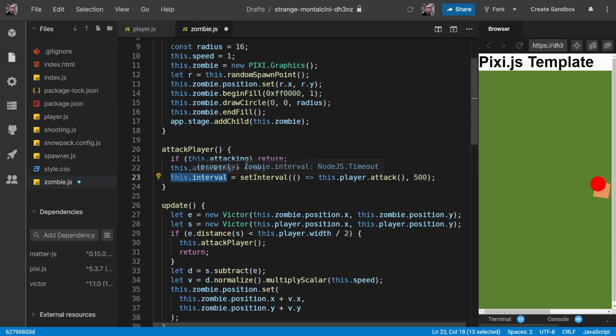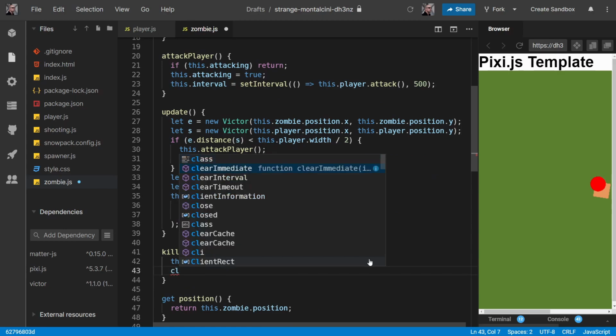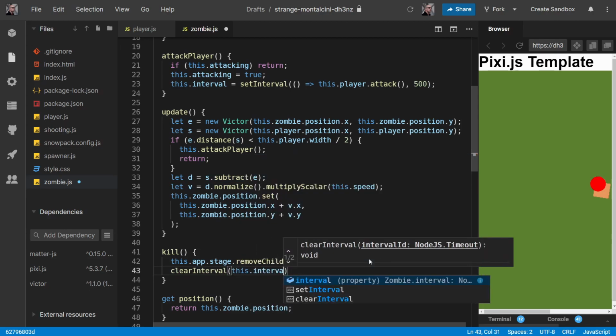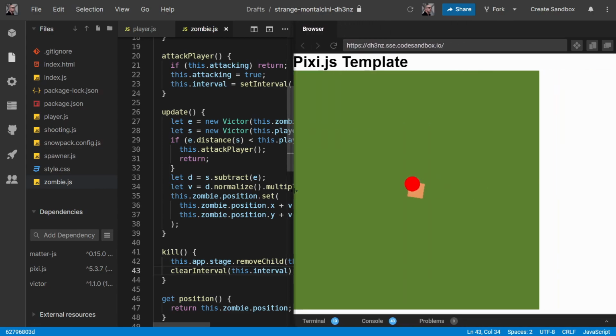So what we can do is we can do this.interval is equal like that. And then we can come down here, and when the zombie is killed, we can do clearInterval this.interval. So let's see if that works.